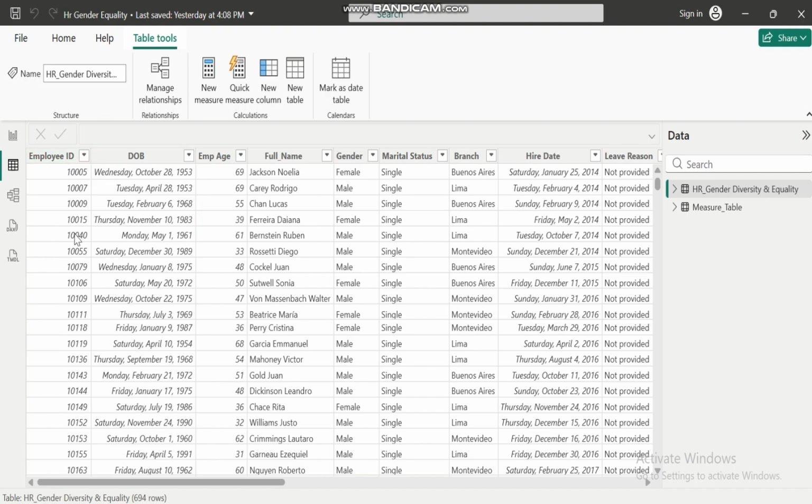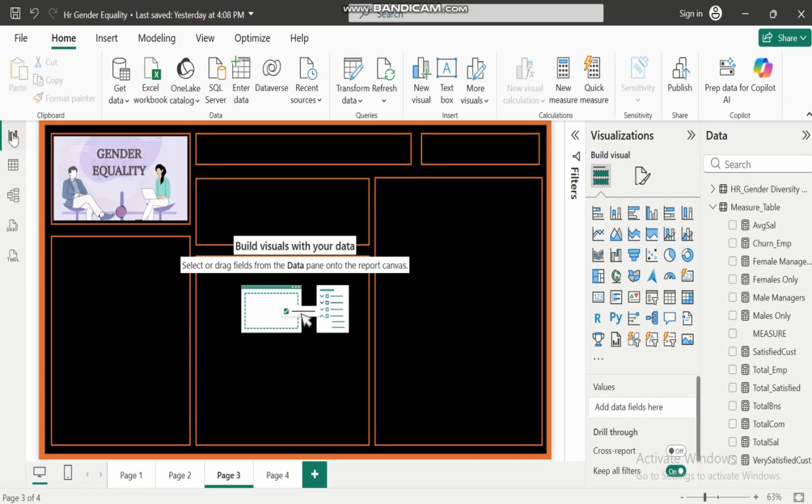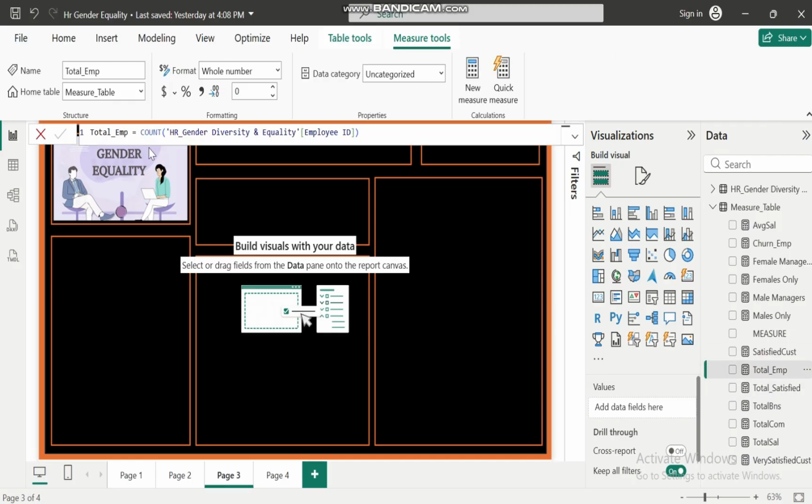That means there are 694 columns. Okay, 694 employees in this particular data set. You can see it right there, but not a lot of people know this, so it's important that you also use a measure to show this. Okay, and so the measure that I use, total employee, is right here. So this is it. Total employee.